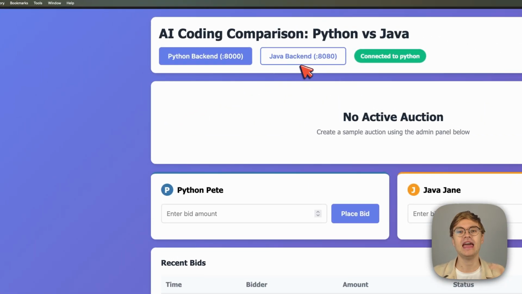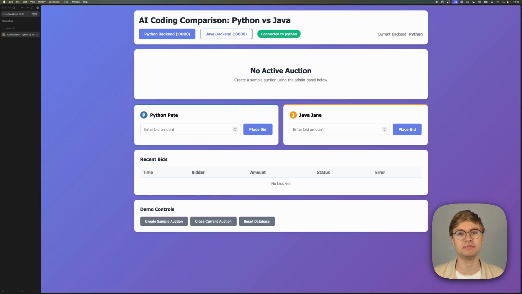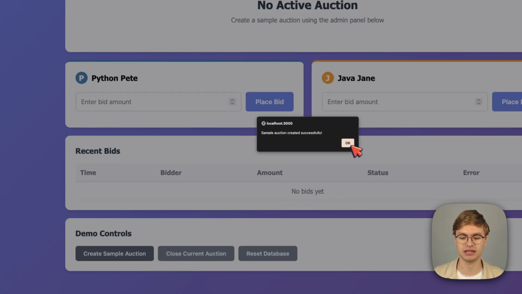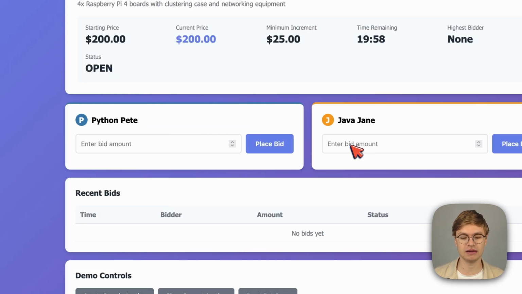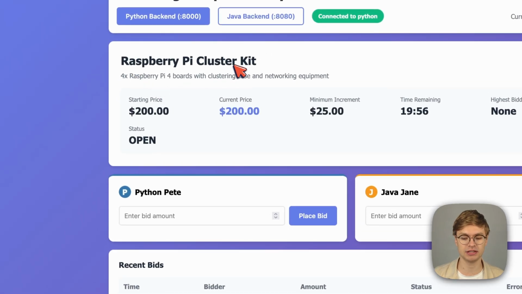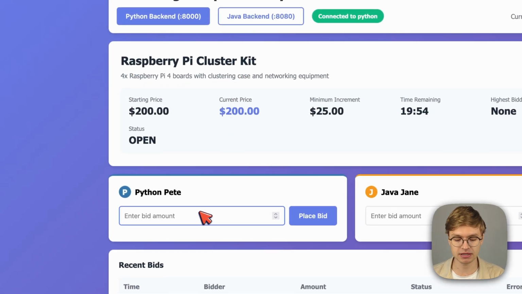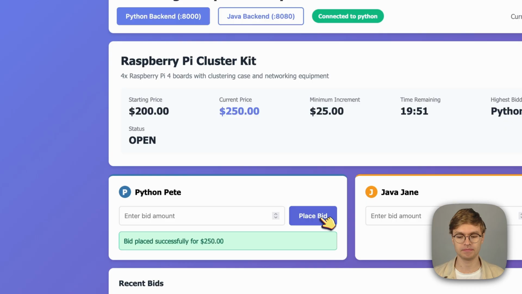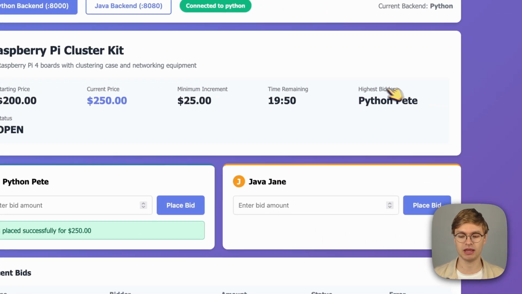well as Java. And this frontend interacts with both of these backends at once. And these backends actually communicate over the same database. So for example, I can create a sample auction on the Python side here. And then let's go ahead and bid on this Raspberry Pi cluster kit with Python Pete. I'm going to bid $250, like so. And then you can indeed see that now I am the highest bidder.